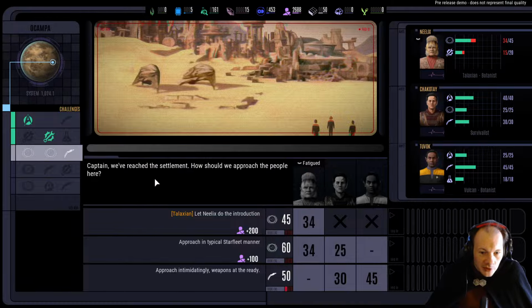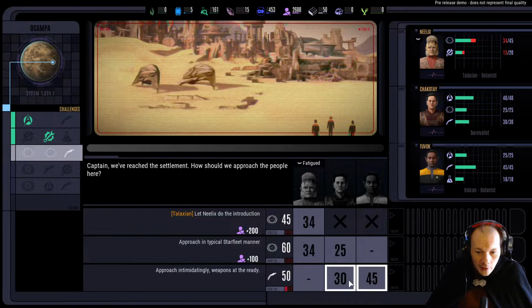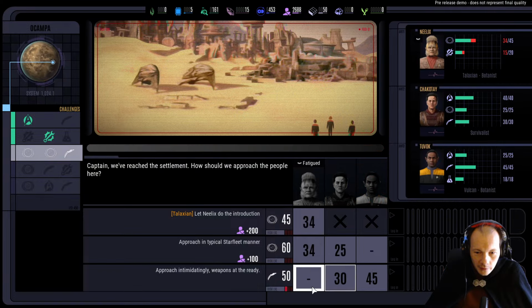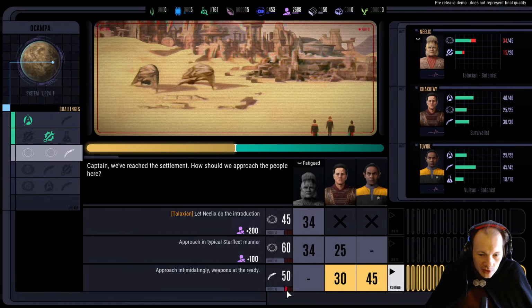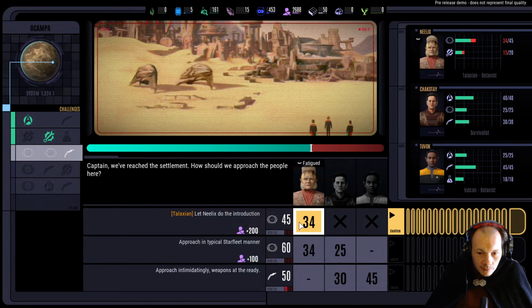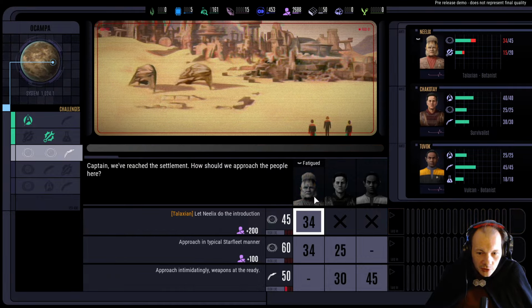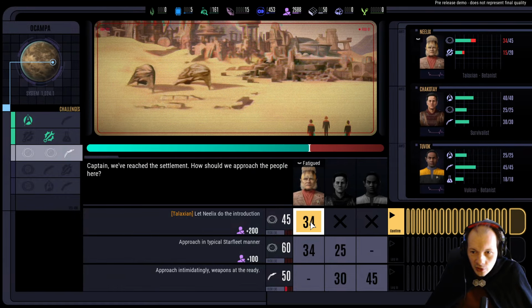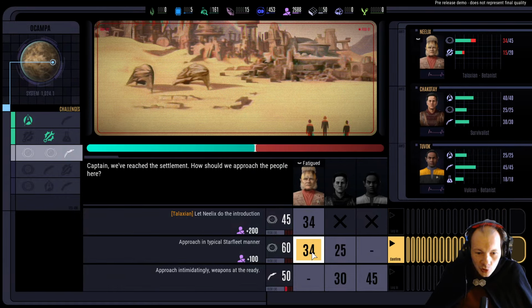Captain, we've reached the settlement. How should we approach the people here? Fire at will! Well, maybe not. I mean, there's a chance for risk, but we have a good chance. Talexia, let's have Neelix do the introduction. Decent chance, but he is fatigued, so he's not the best at the moment. Approach in typical Starfleet manner.